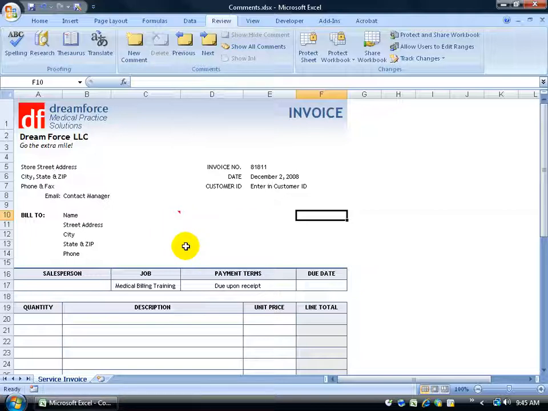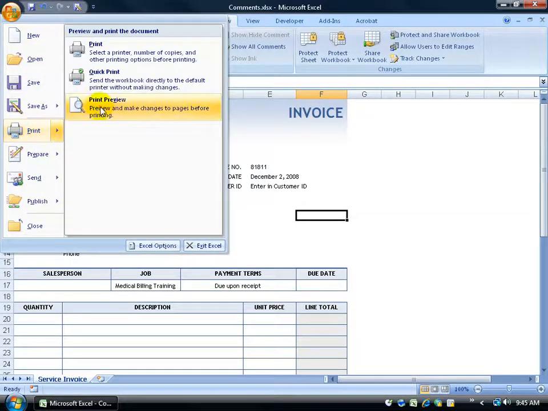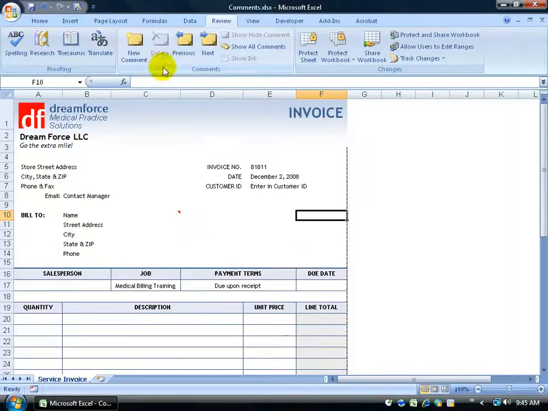Now, is this going to print off? Well, the best way to find out is to click on the print preview. That way, I don't waste paper and time when I print it off and find out that it does or does not print. So I'm going to come up here, click on the Office logo button, come down to Print, and then go to Print Preview. And as you can see, it doesn't show the comment here at all. I'm going to close out of the Print Preview.